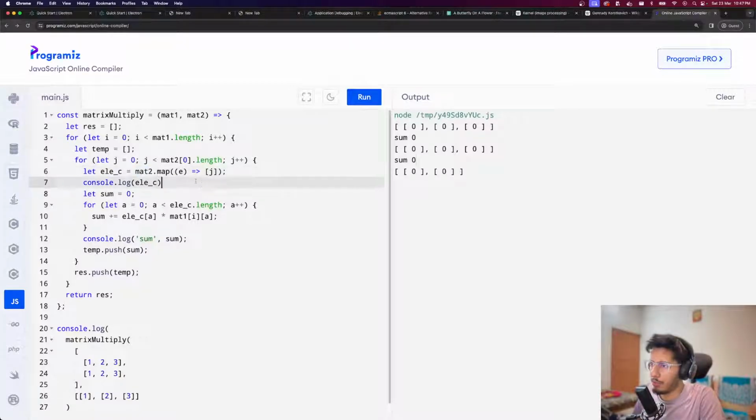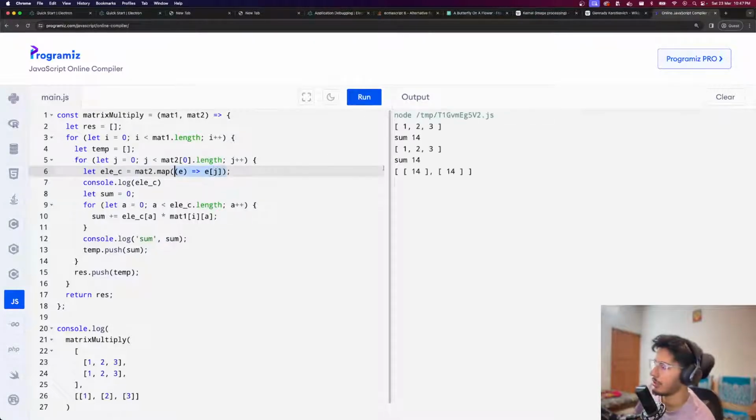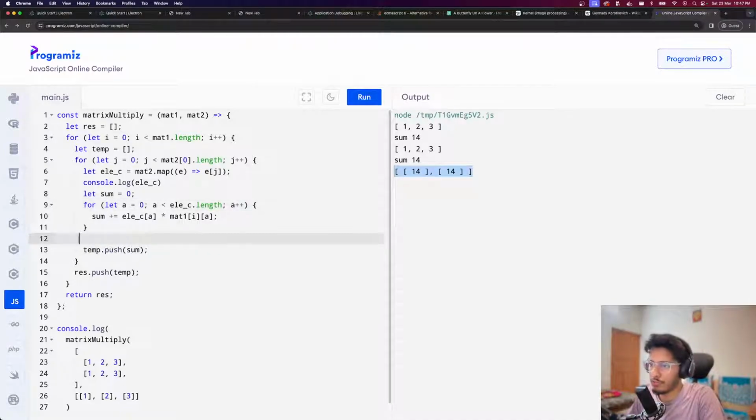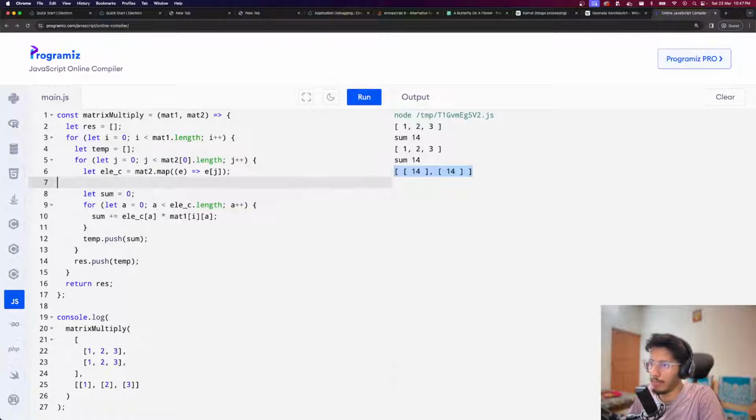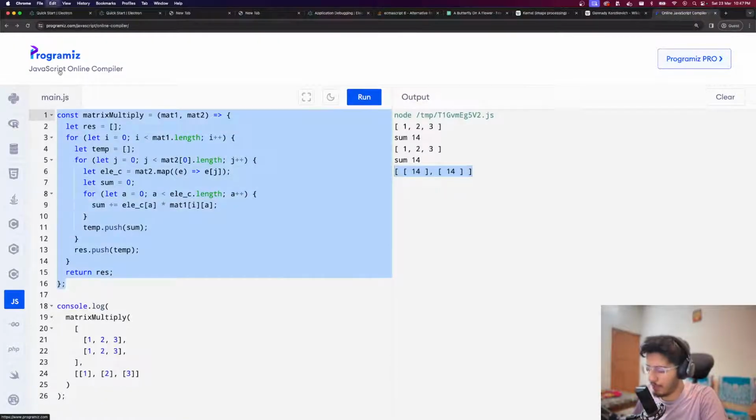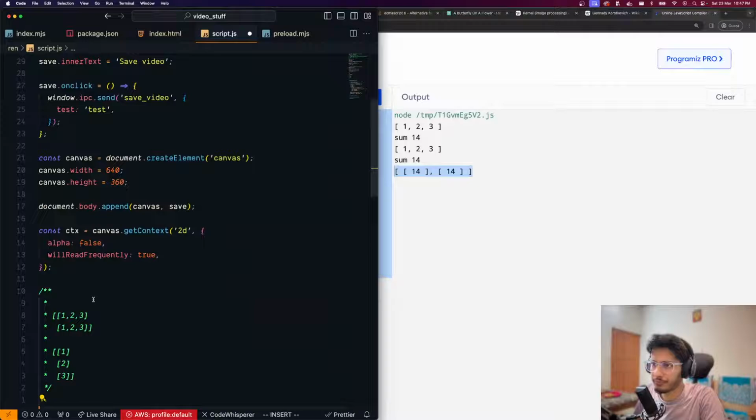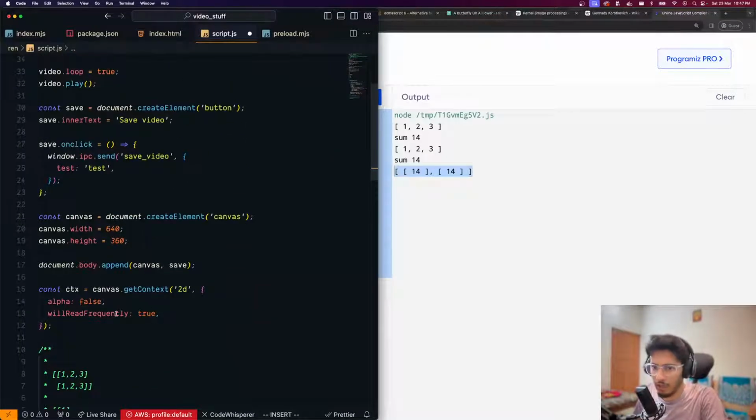So mat2.map, okay, mat2.map at j, wait, no, this is not how it works. So we take the e and we don't return j like that, we return e at j. Yeah, so that's another typo which I have now. We fixed it, guys. That was the typo. There were a few typos in my code, and now we have a matrix multiplication function which will help us achieve our goal of giving a lot of effects to our video.